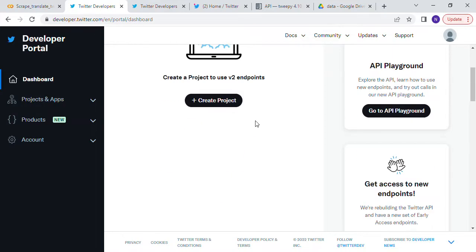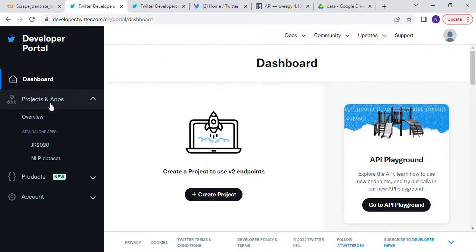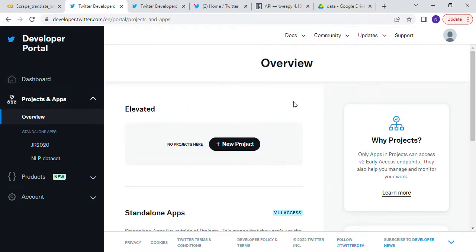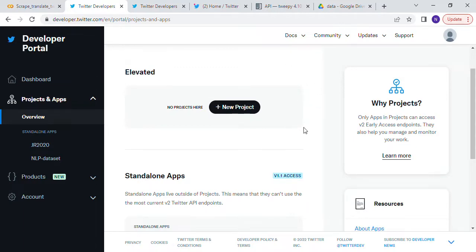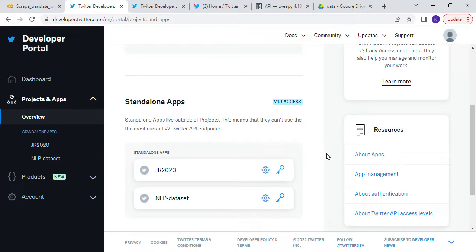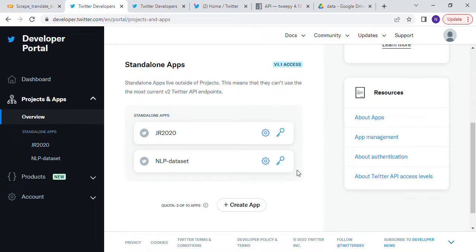So on this dashboard you can create projects and apps. A project is something more significant than what we're going to do now, so we just need to create a standalone app, or one app, and get a key. This is also free of charge. So to create an app, you just click on this button.